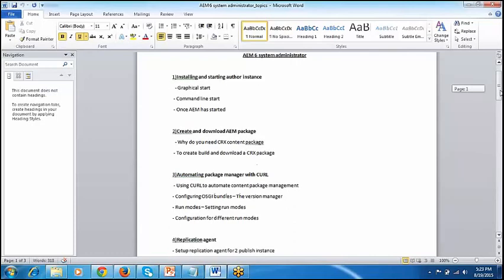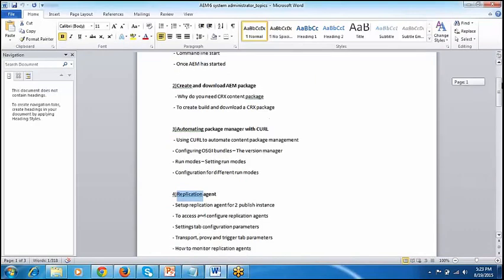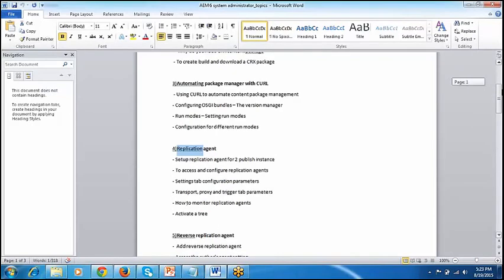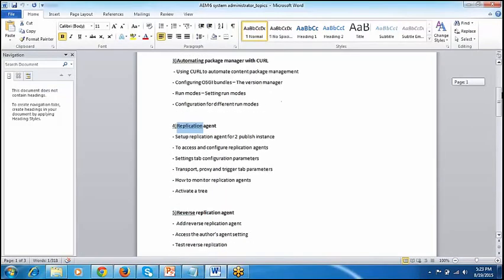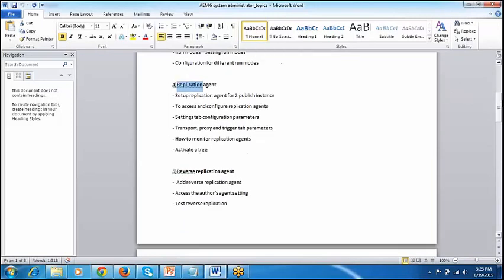And then there's something called a replication agent that they set up. When you're activating from author to publish, you need to set up the replication agents. So this is the one that is carrying the content from author to publisher. This is done by the system administrator. Then there's something called a reverse replication agent. When the end user enters some form data, how it comes to your AEM, all these things.